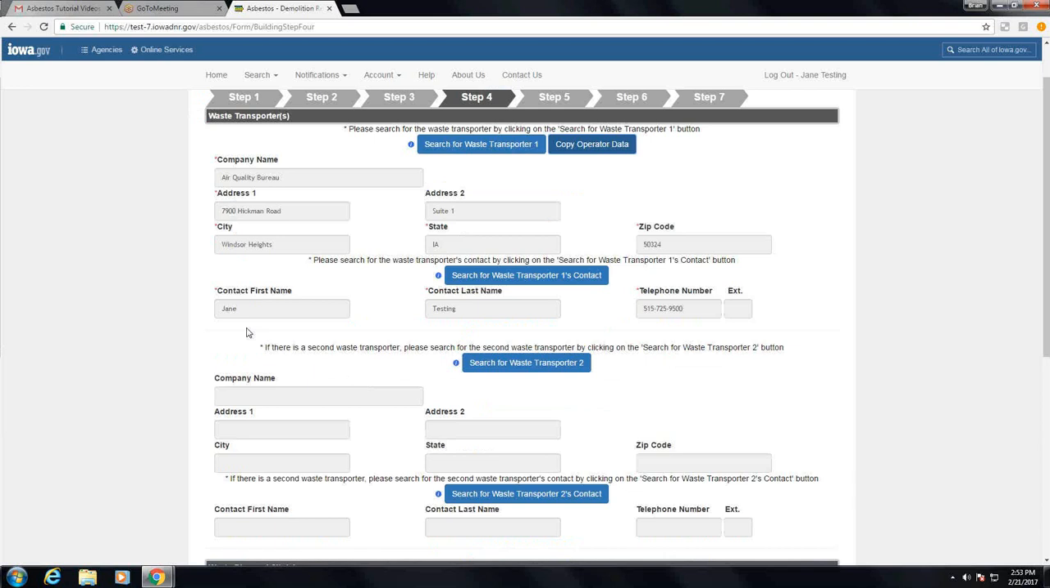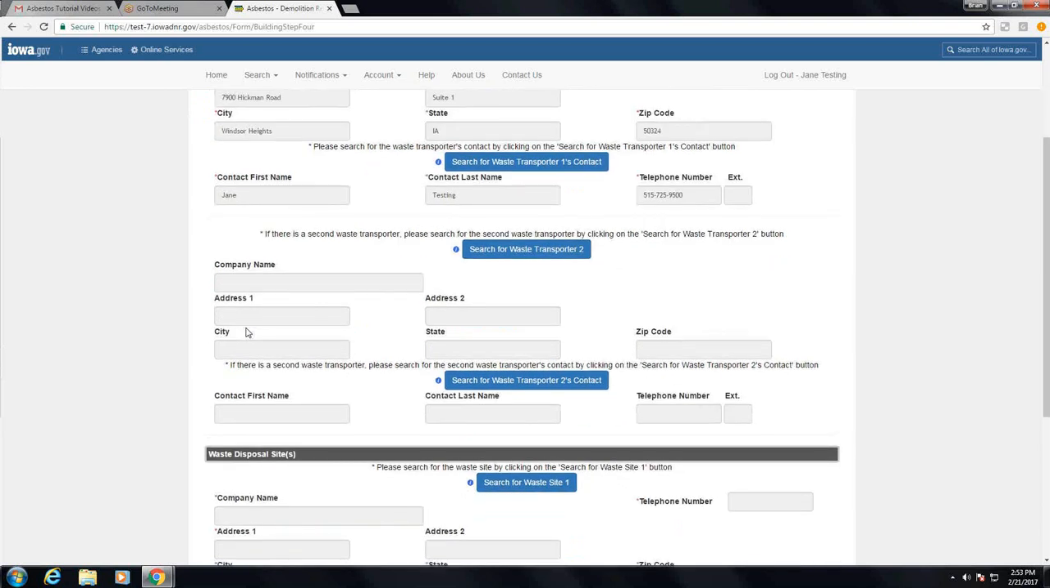If you had a second waste transporter associated with this project, this is where you would identify that company and their contact.